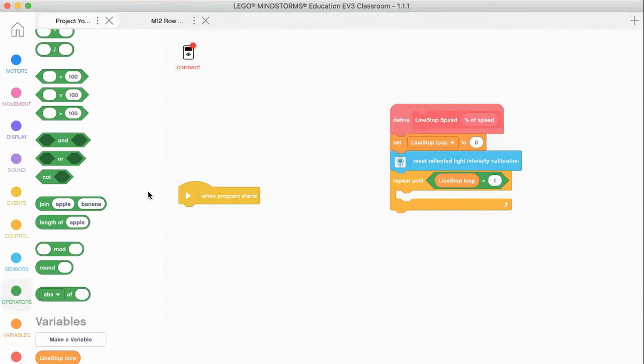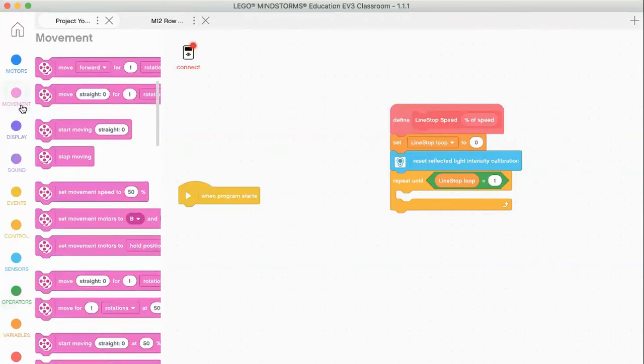And after that, you want to go to movement and you want to get the second to last block, drag it under the repeat until, and change this 50. You just drag in the percentage of speed, and it'll basically say at percentage of speed, percent speed, which means that percentage of speed equals the speed that is going to be in the Myblock.